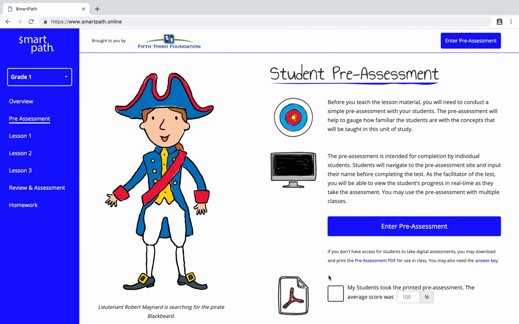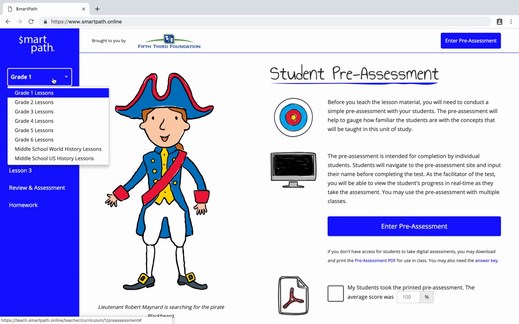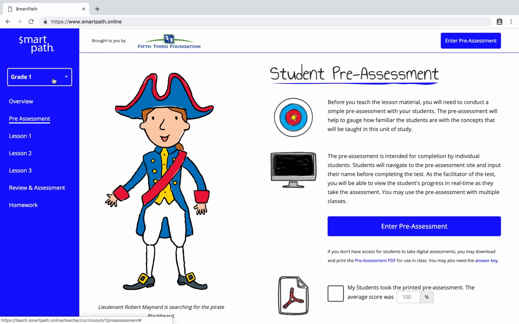Now that you've completed the pre-assessment with students, you can start to teach the lessons. Just as a refresher, you can choose the grade level by clicking on the blue drop-down menu in the top left corner. To access the lessons, you're going to click on the Lessons tab on the blue menu.